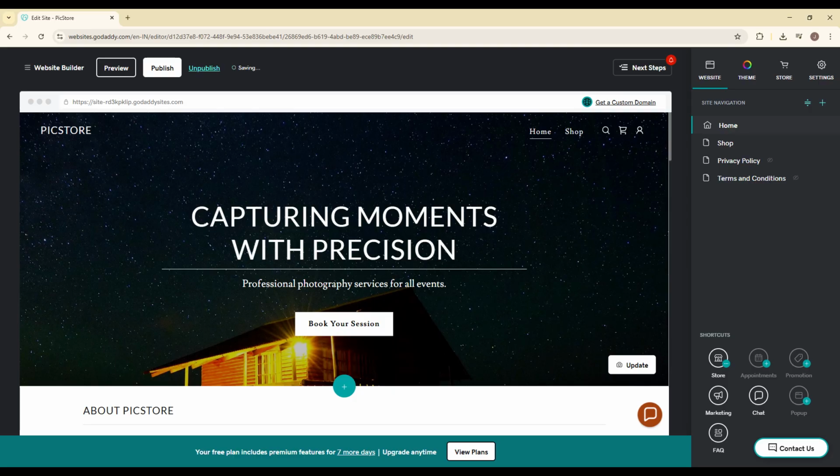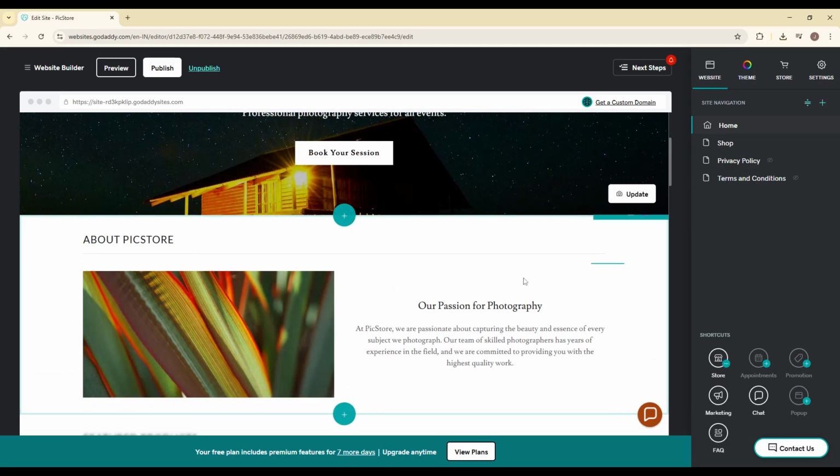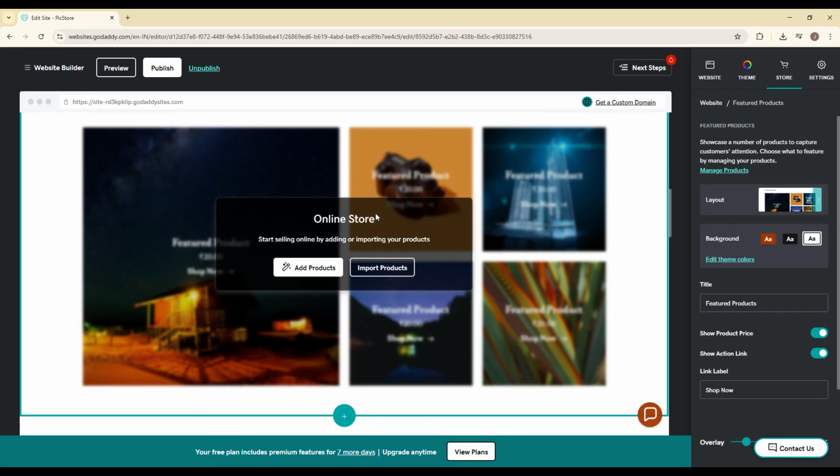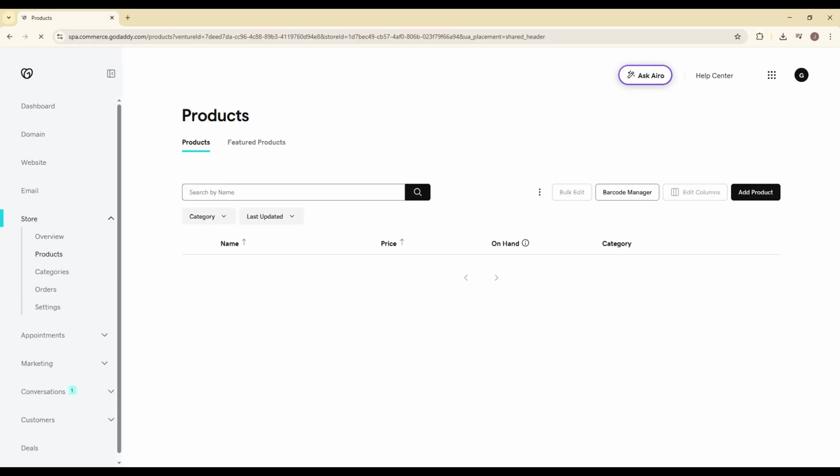Now, here's the important part. Scroll down within the editor interface, and you should see a pop-up or section related to the online store. In many cases, GoDaddy will show a prompt with the title Online Store and an option that says Add Products or something similar. Click on that option to begin setting up your store. Once you click Add Products, you'll be guided to the store setup area.